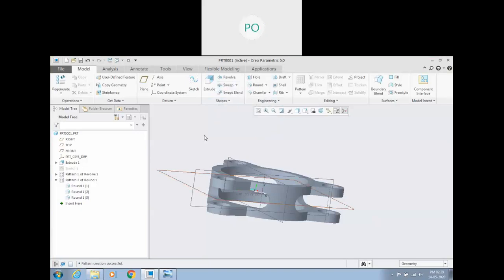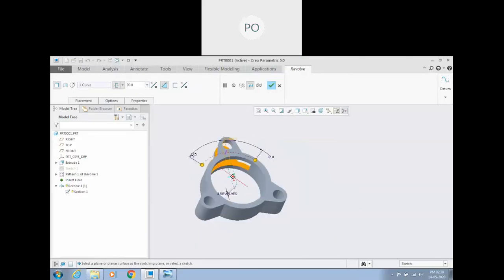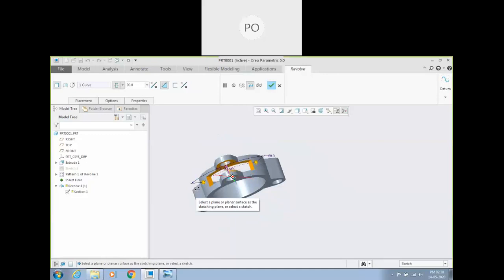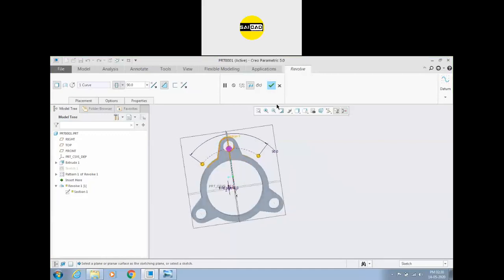In this diagram, the revolve cut which you have applied, how much degree of angle is it applied to? 90 degrees. You can see. Instead of revolve for removing that material, we can use another method. We have to create the shape like this, the complete shape.